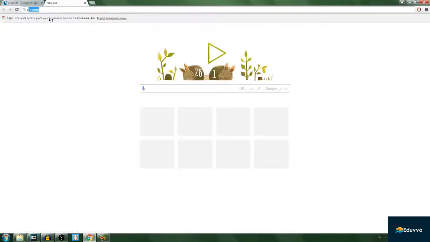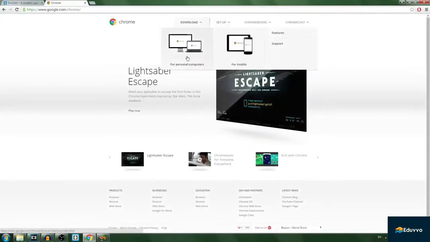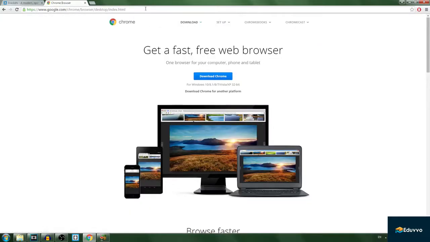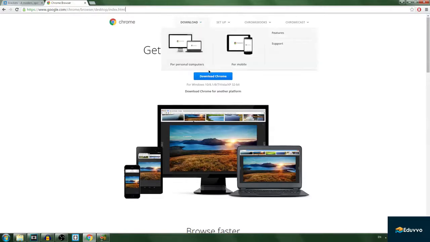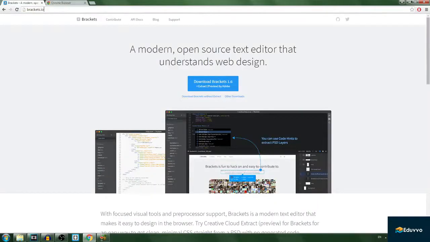And I also want you to download Google Chrome, alright? So if I just go over there, it will take you to this page, and you go for personal computers. Okay, basically this is the page that you are going to navigate, and I want you to click on download and install it normally. So these are the two things that you will need, alright?